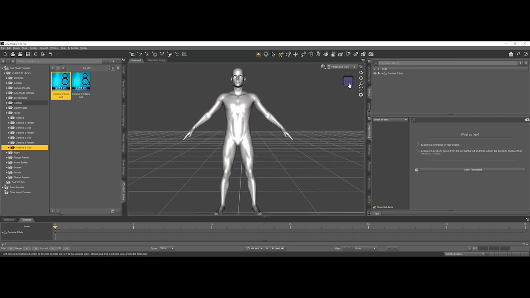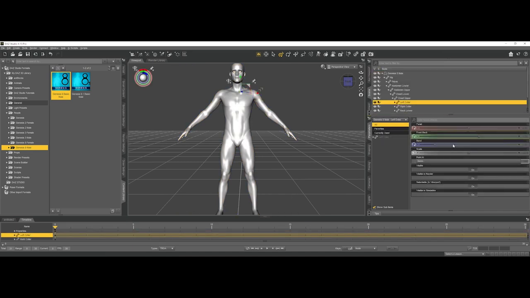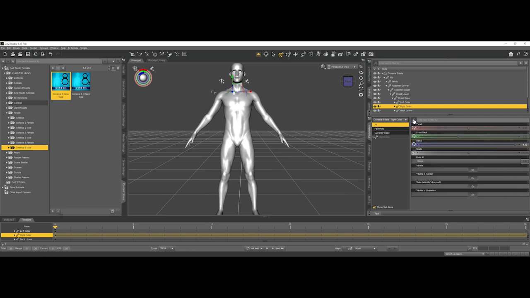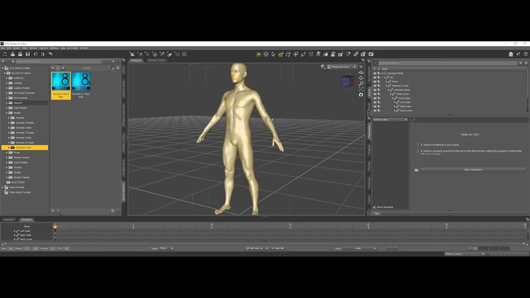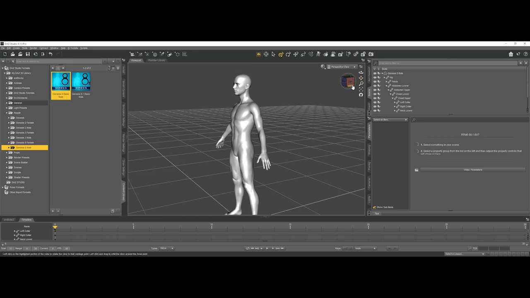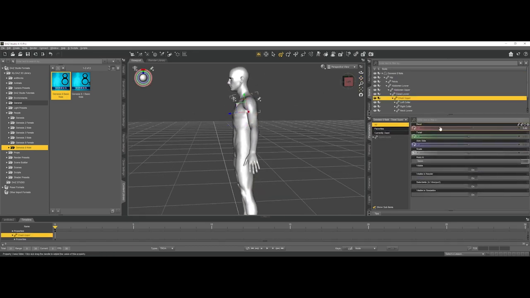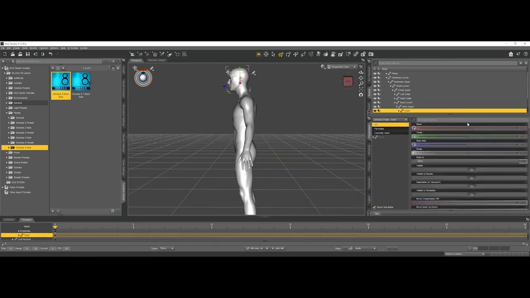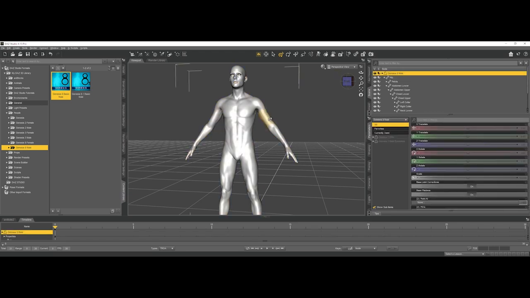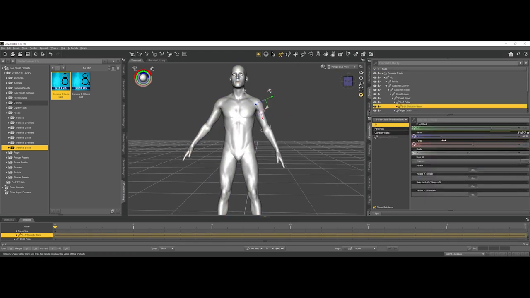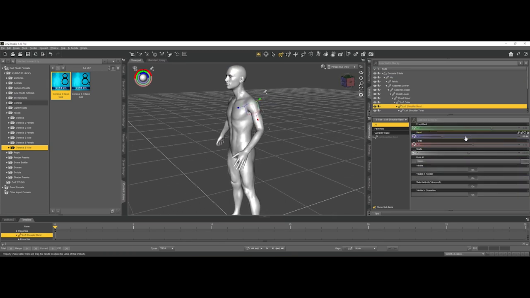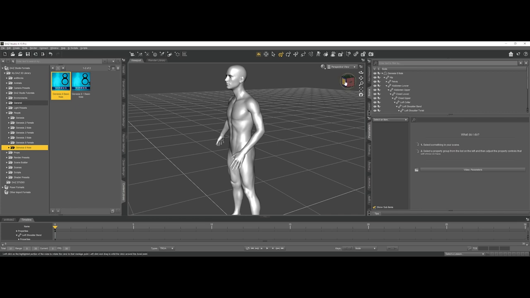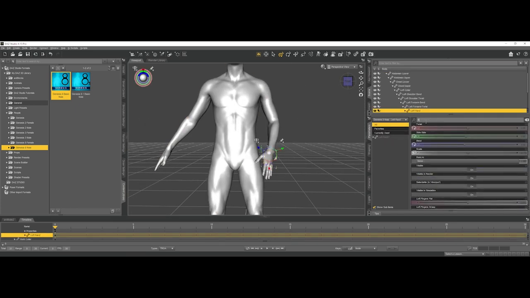Now we can work on some pose. I usually start from the shoulders, but it depends from pose to pose. You can also choose from literally hundreds of cool poses, either the free ones or the paid ones from the Daz Studio store. We can also work on one side of the figure first, and then later, using the symmetry tool, we can have a complete pose.